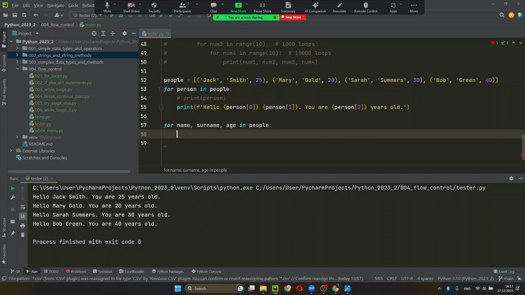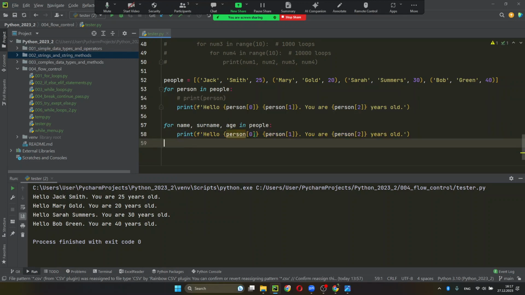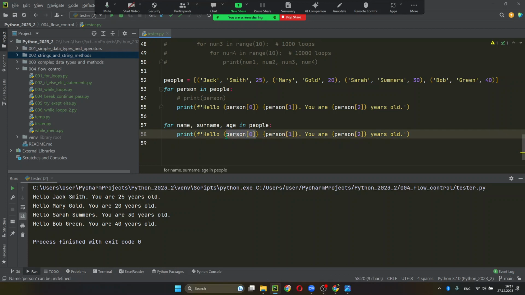So you have 3 different variables, and when you print it, I will actually copy this print statement from the top. And instead of using this person 0, I will use name, surname, and age respectively. Age.